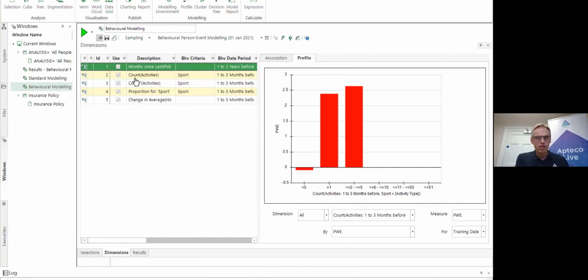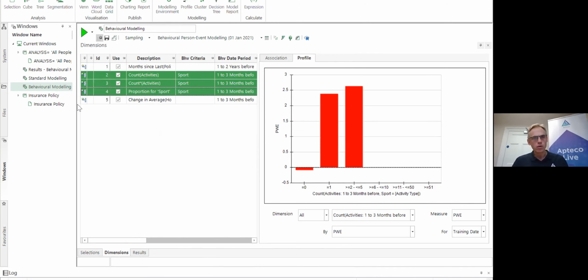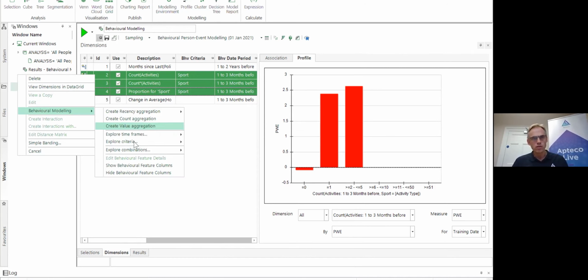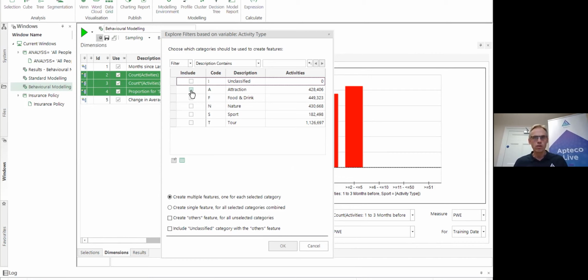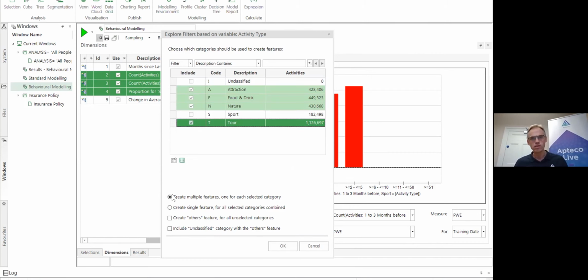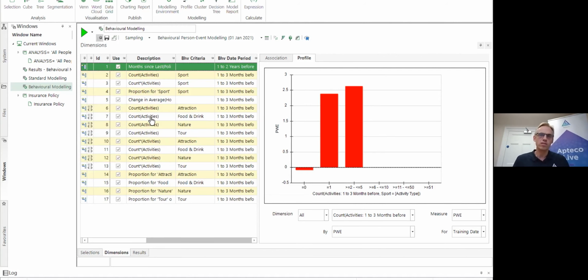So we've here been focusing on sports activities. We can quickly generate, using some of the further options that were actually available in earlier releases, alternative features based on the other types of activity. So here, selecting the other 4 activities, I can create multiple features, which will give me 4 times 3, we're going to get 12 new features. One for each of the other activity types.